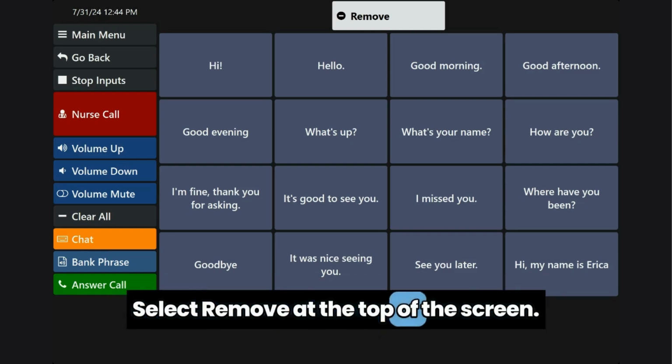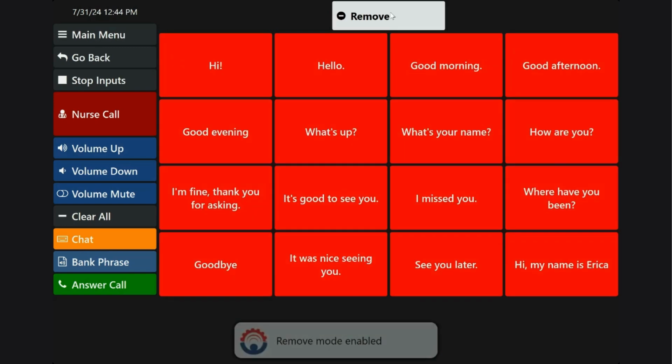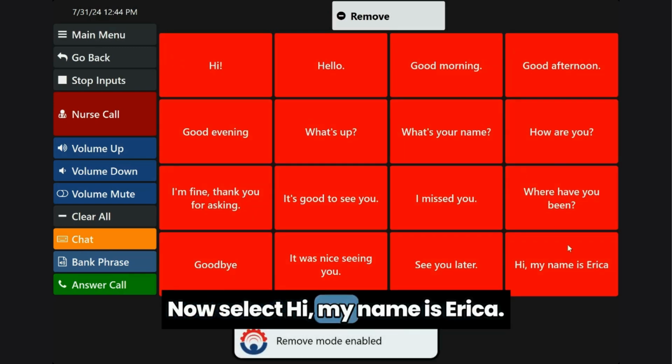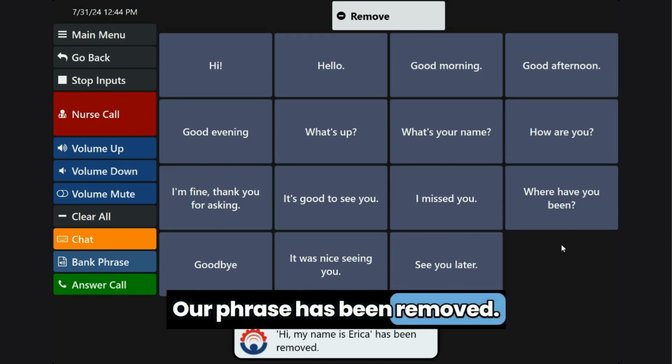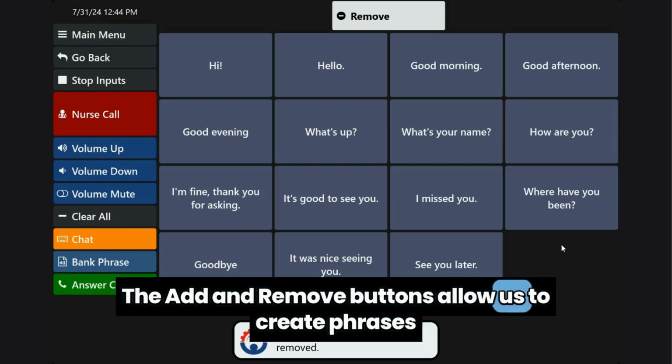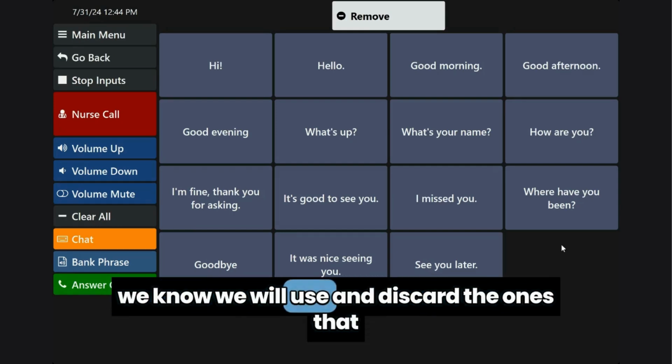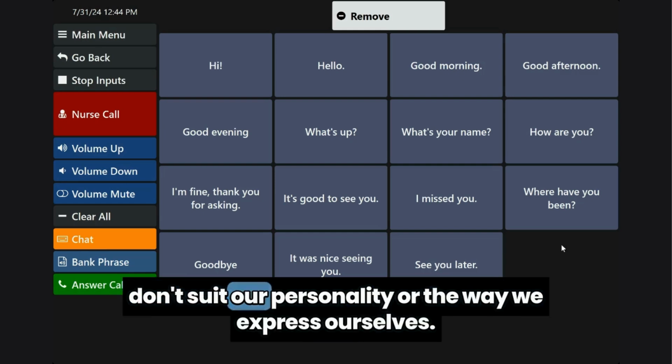Select Remove at the top of the screen. Now select Hi, my name is Erica. Our phrase has been removed. The Add and Remove buttons allow us to create phrases we know we will use and discard the ones that don't suit our personality or the way we express ourselves.